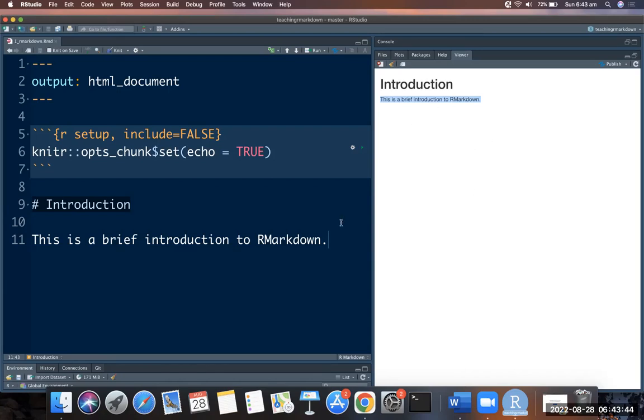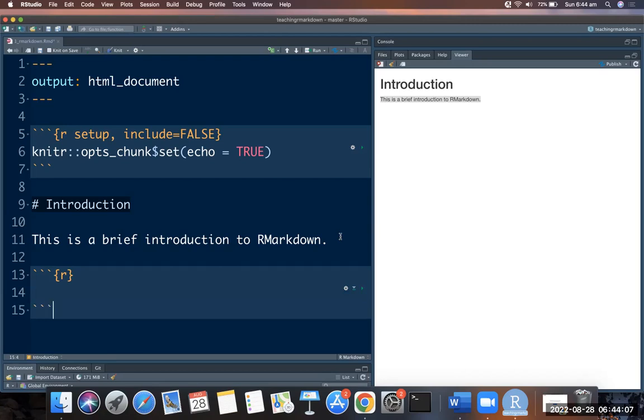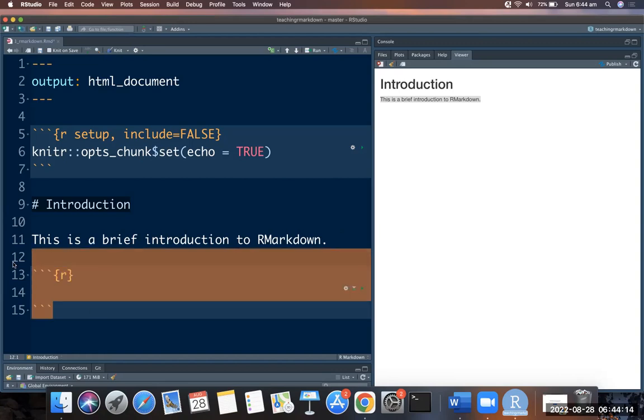Okay, next I'm going to include an R code. In order to include an R code, you need to open an R code chunk. To open an R code chunk, you have to type 3 dashes and then curly braces. Inside curly braces, you have to type little r. And after that, you have to close this code chunk. This is called a code chunk. Inside a code chunk, we write R codes.